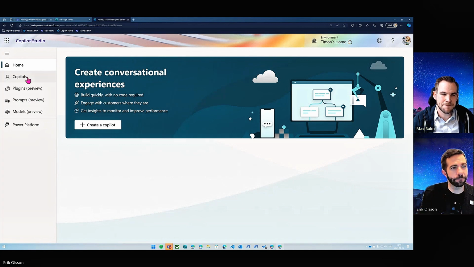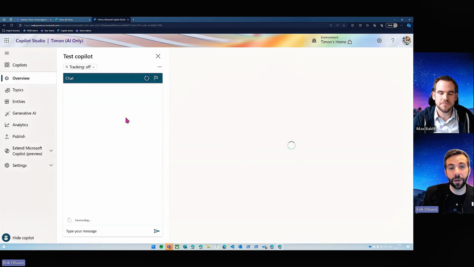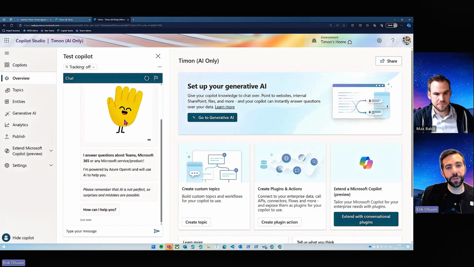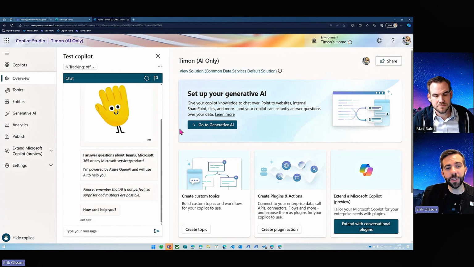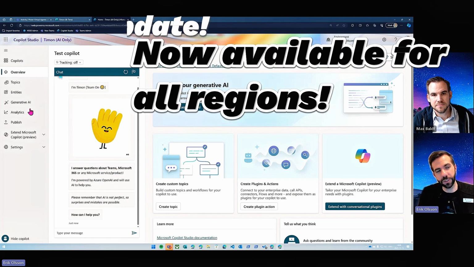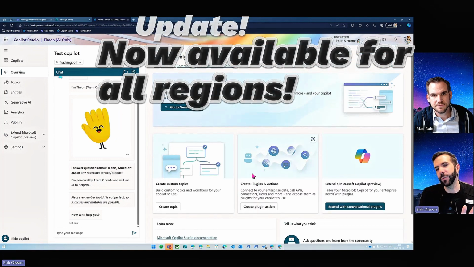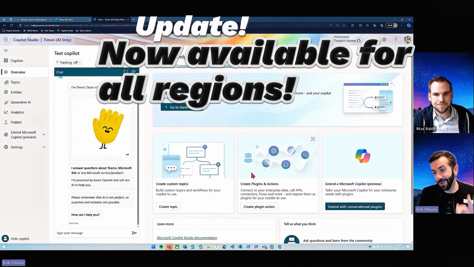All right, so here we go. I made sure that I chose the right environment, and you can see that we have our Timon here, ready to help us, ready to go. And you can see that if you compared the AI Hybrid version, if you have deployed a custom Copilot or created a custom Copilot in a country outside the US, your menus will look slightly different. Again, we're showing you what's available at the time of this recording in the US only.